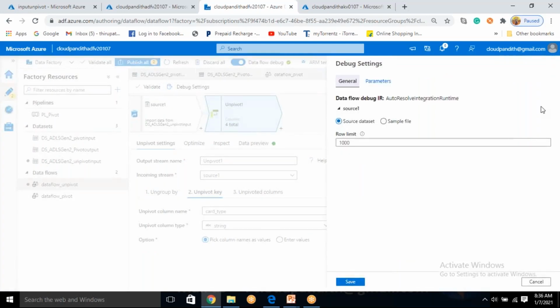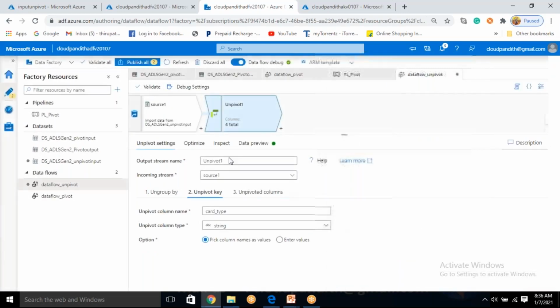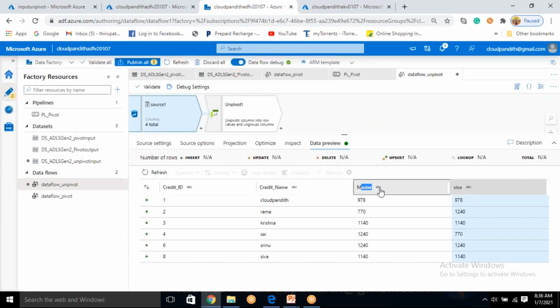These master and visa will be converted from columns to rows. In which column this data will be there? In a card type column, this master and visa will be there. So now respect to data like 978 I need to add for these particular rows, right? Master will be there here.